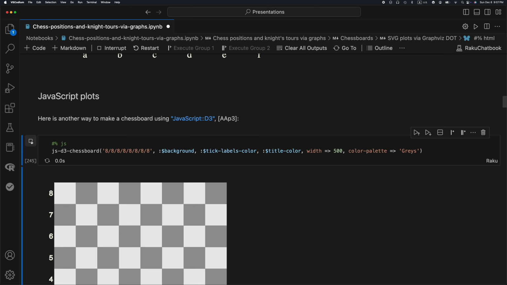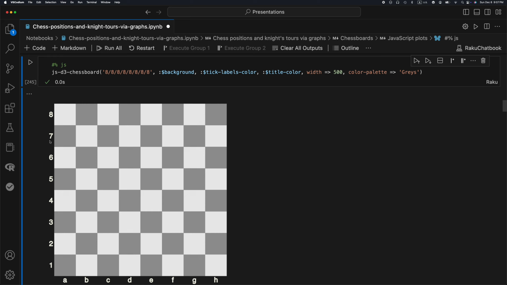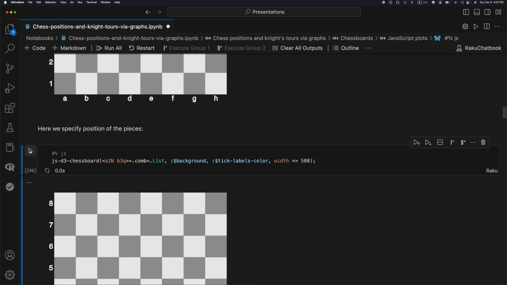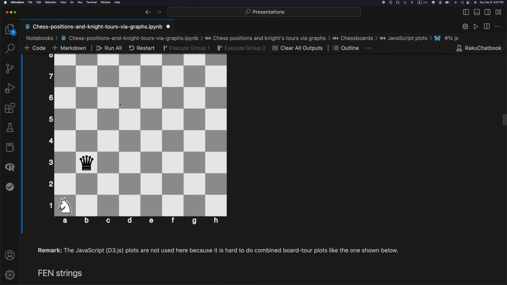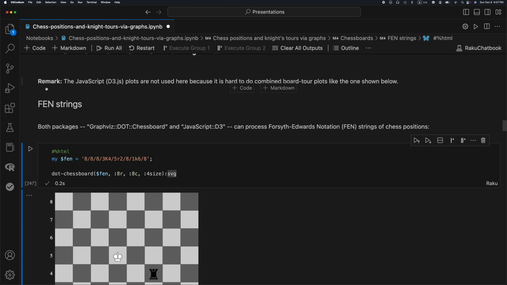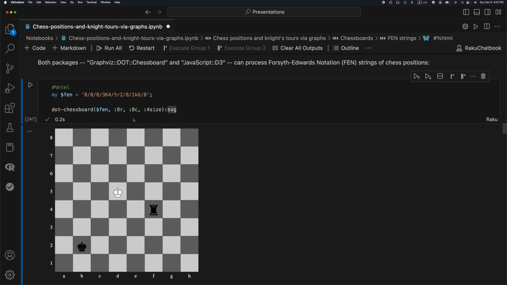We can visualize this with JavaScript D3. This function is actually using heat map plots, right? I'm not going to dwell too much on this, but we can also use the same notation as above, and we can also use FEN strings. FEN is Forsyth-Edwards notation, and it's nice to have this kind of visualization.